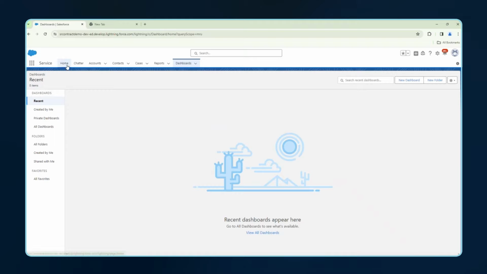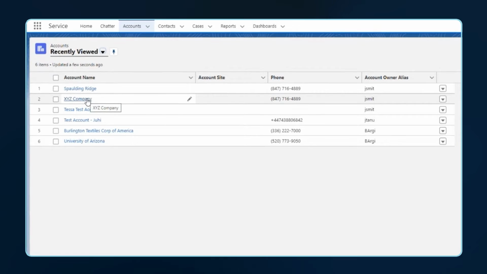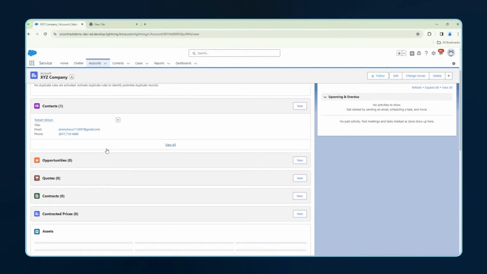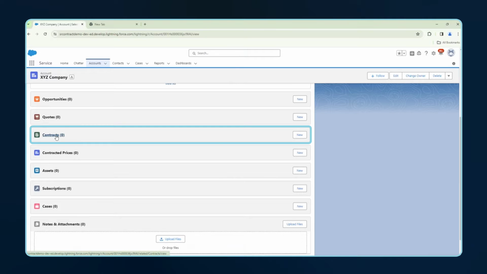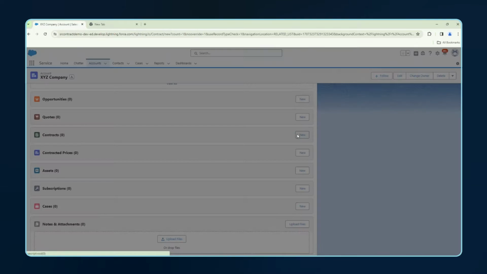Thanks, Logan. So we're going to start by creating an NDA off of an account. Go into the account record here. Towards the bottom here, you can see we have the contract object. We have this create new button. So we'll click that.